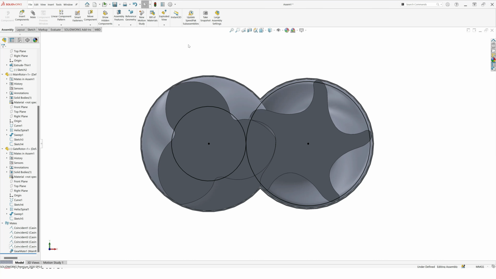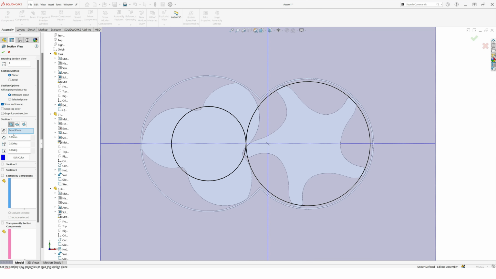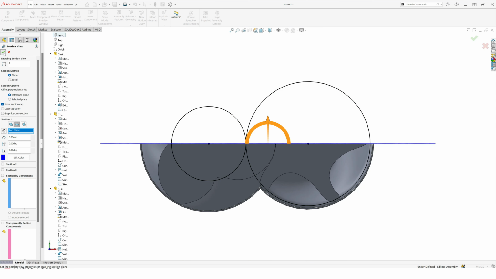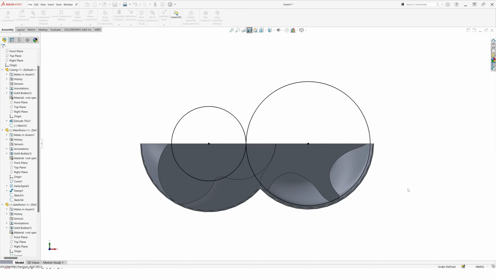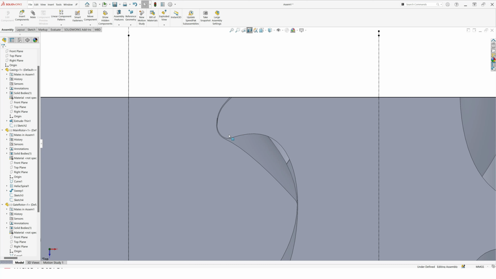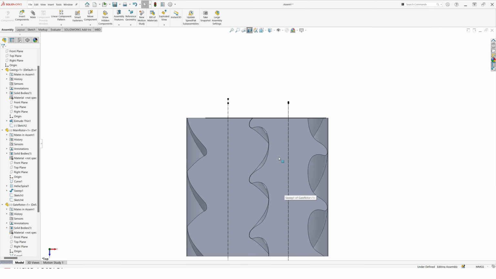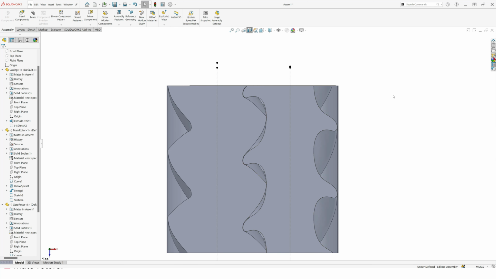To check it, we can use this cross section view, from the middle, to check the clearance. Okay, we can see they are working well, so you can see the clearance between the gate router.